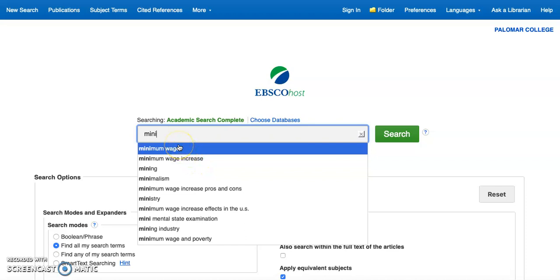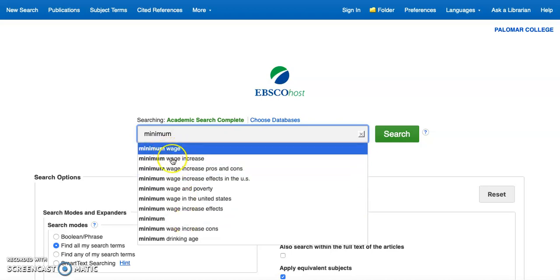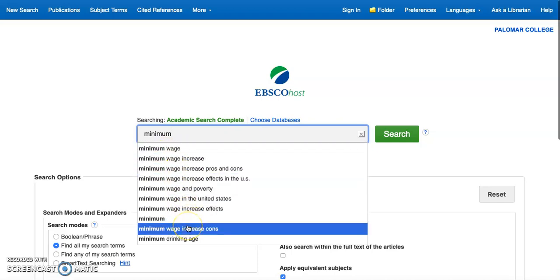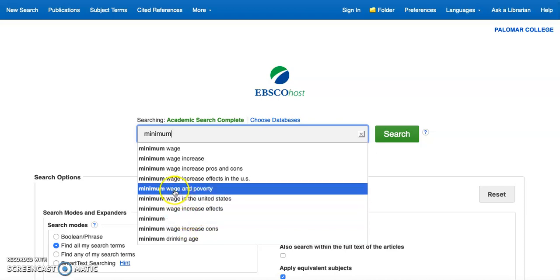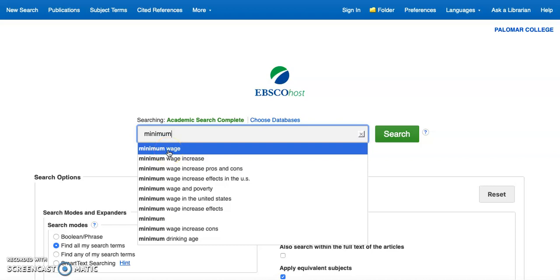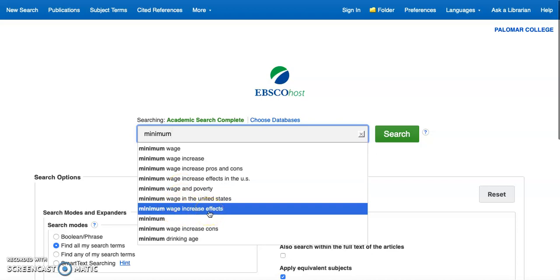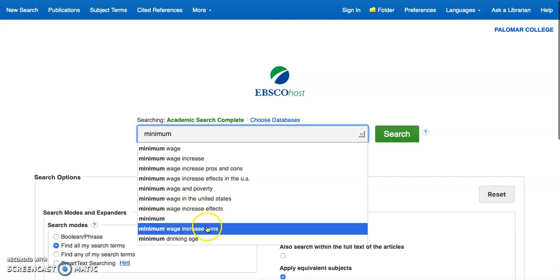So as I'm typing minimum wage, I'm always paying attention. Did you guys see how everything changed here as I went further on? Sometimes this helps us really focus our topic. So maybe you really want to look at minimum wage and poverty. If you just quickly typed in minimum wage, you kind of miss the opportunity to focus your topic a little bit more, or if you want to look at the increase, the effects, or the cons, or whatever it might be.